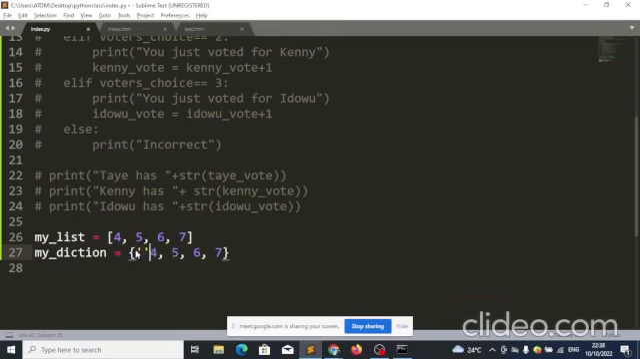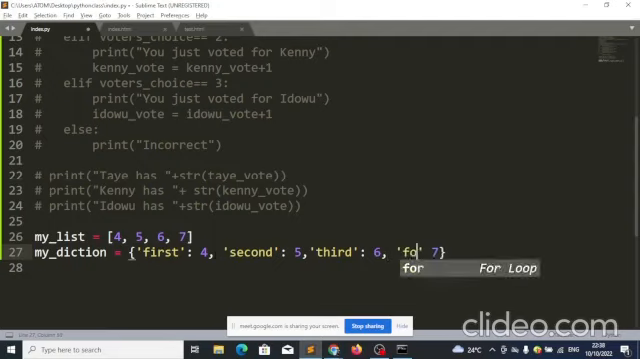So I can call this first, and this is the value of first. I can call this second, and this is the value of second. I can call this third, and this is the value of third, and I can call this fourth. Note that the keys are in quotes, and this is the value of fourth. So this is the key, and this is the value. This is another key, and this is the value of that key. This is another key, and this is the value. This is another key, and this is the value.